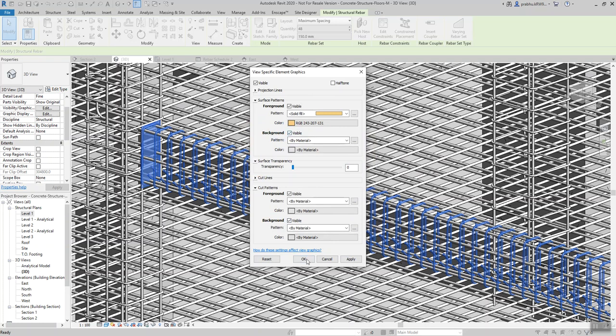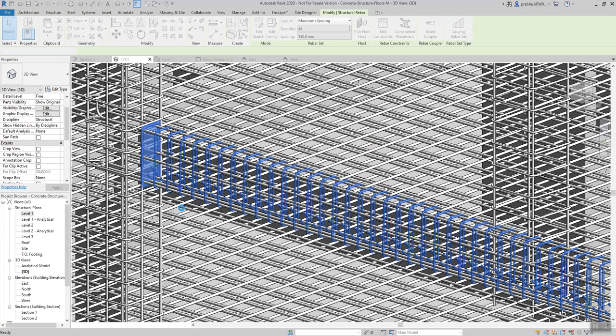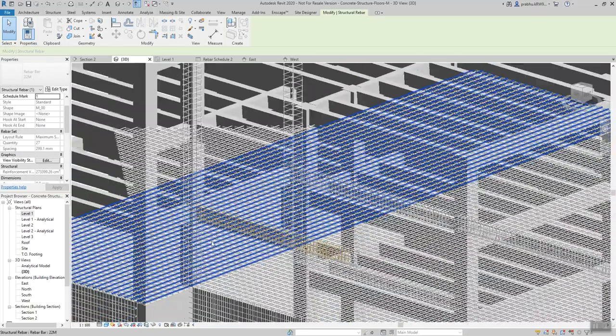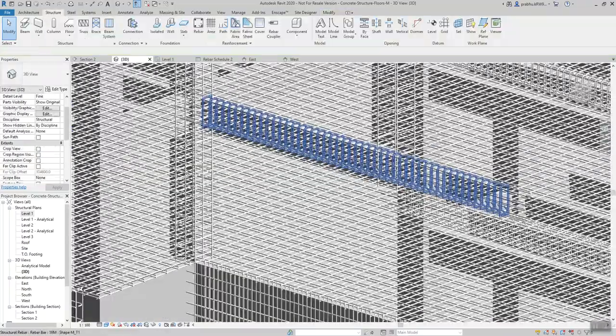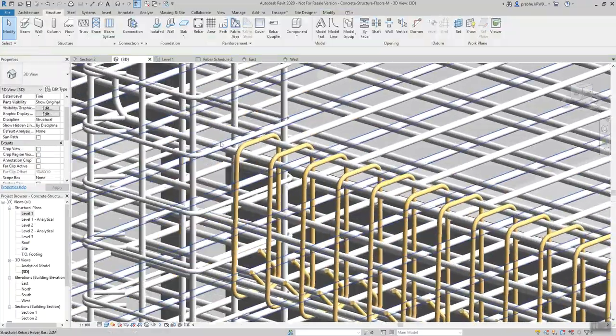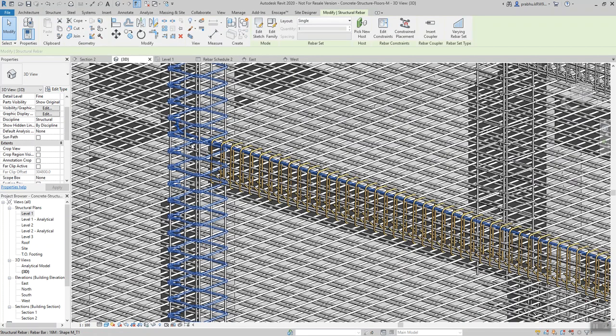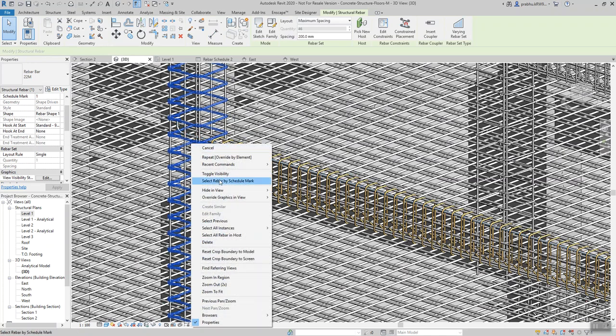So let me click on this. Just to differentiate the colors of your rebar, I'm just giving this color. See? Okay. I want to differentiate some other color also. Yes, it is still possible. So just select that one. Override. Let me show you again.